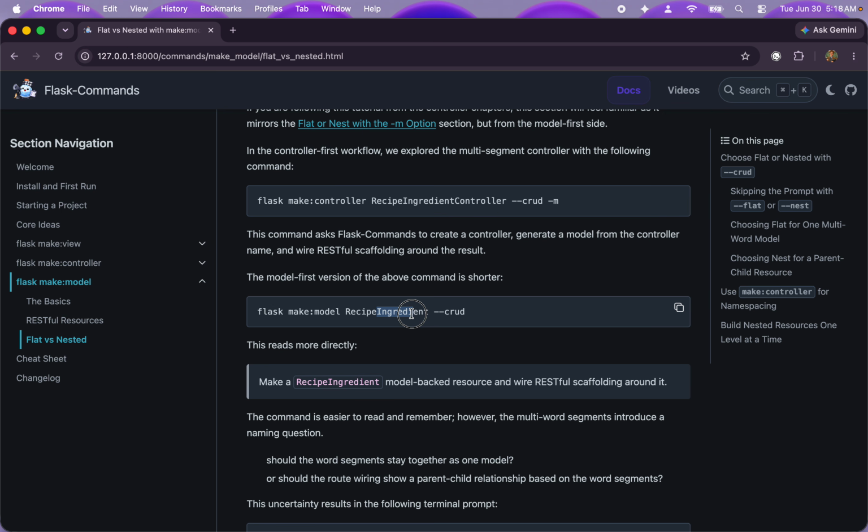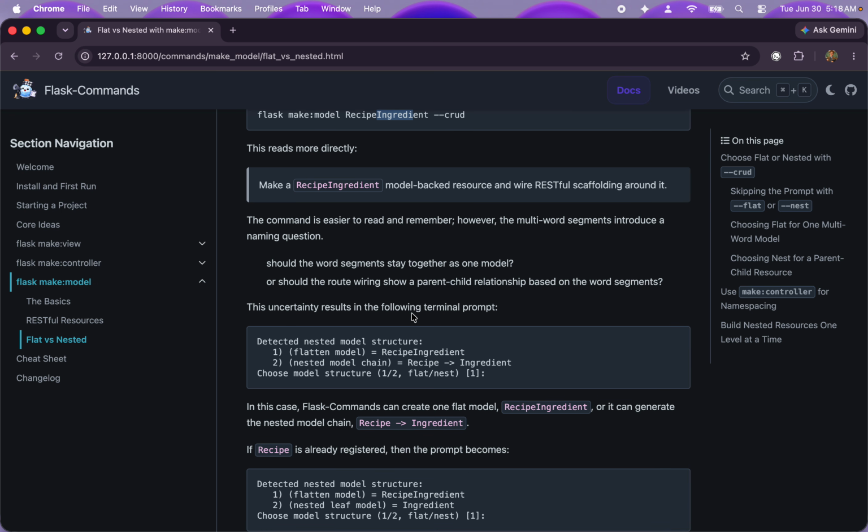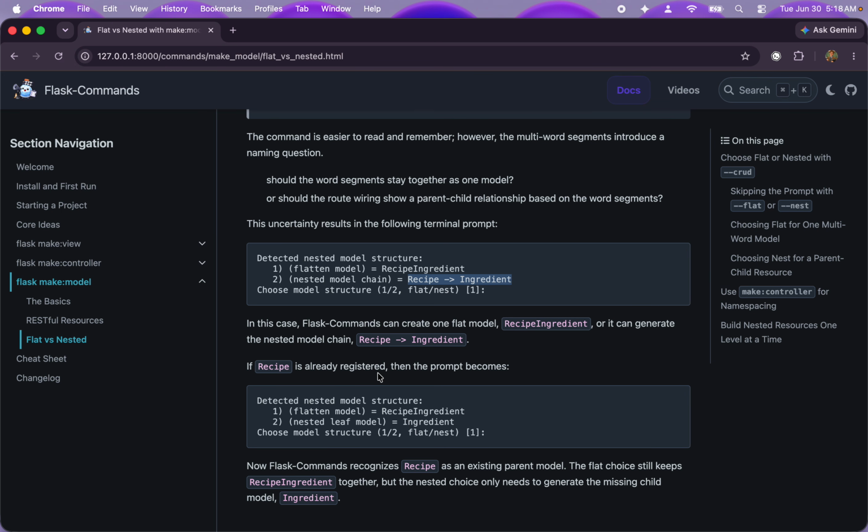Now, if I mentioned recipe being registered, it doesn't necessarily have to be. The recommended path is, if you are doing this nesting, you should do it step by step. You're going to end up being prompted, and the prompt will change slightly. If recipe is not registered, then you'll see something like this: do you want this chain, recipe and ingredient? And it will build out both. If recipe is already registered, then it will just say, do you want ingredient? And then it would only build out ingredient.